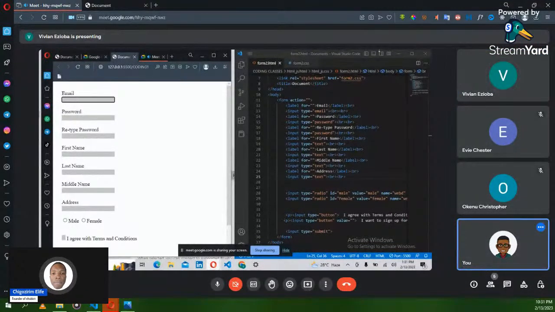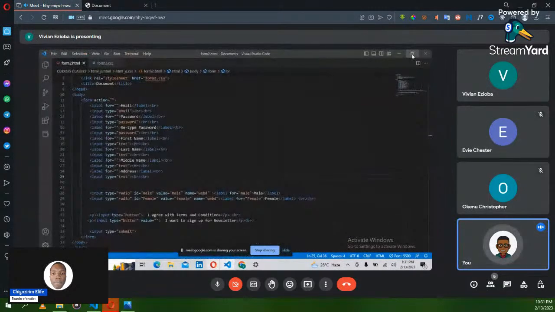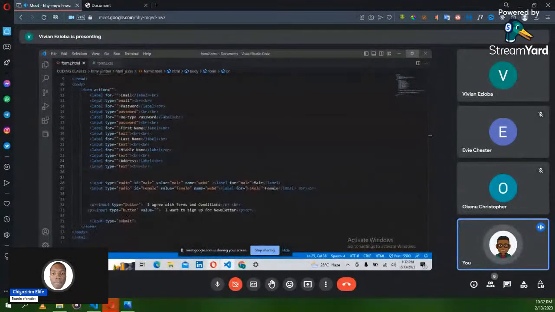So there are actually different types that you can use. I am sending the reference to the WhatsApp group chat right now.